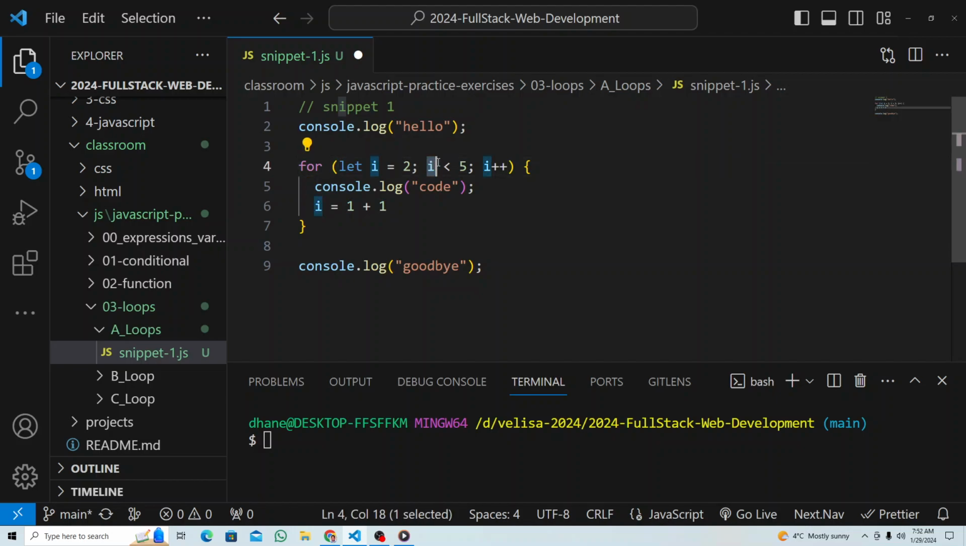That means 2 is less than 5. Again, it will compare. Yes, it will print this code in the console. Again, i plus plus here. So this time i is 2, correct? Now 2 plus 1 is 3, right? So i becomes 3 here. Now compare again: 3 is less than 5, true. Again, it will print the code.